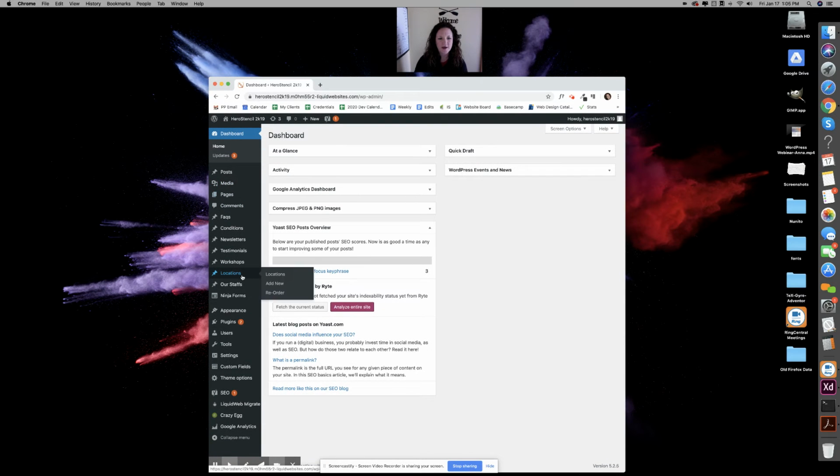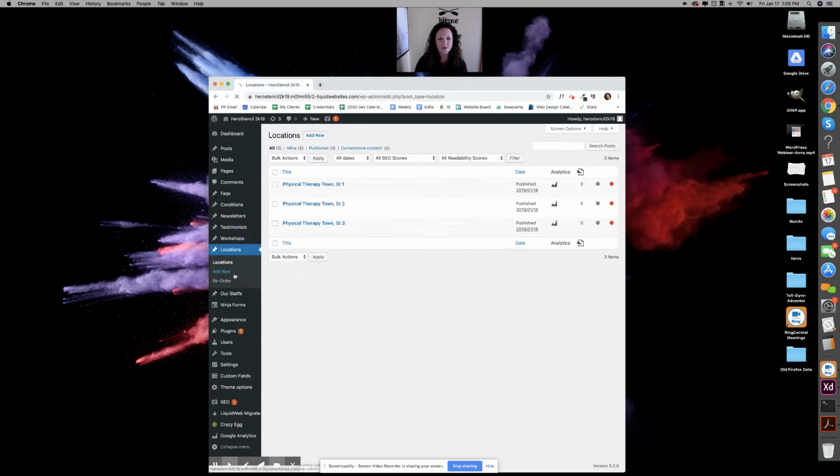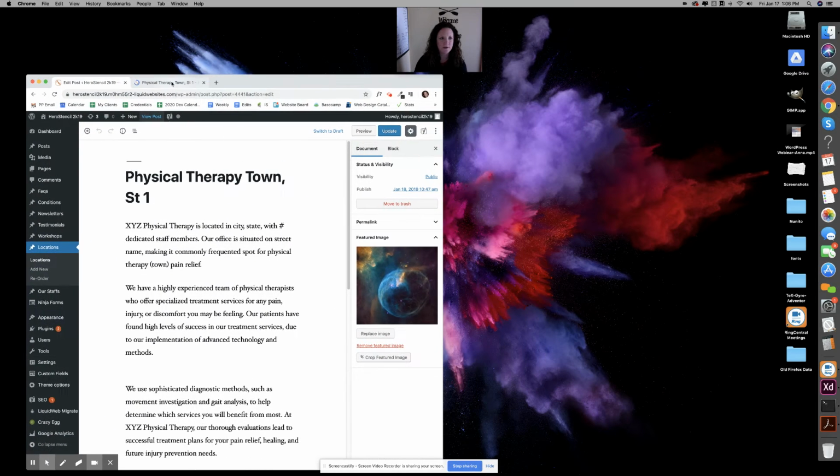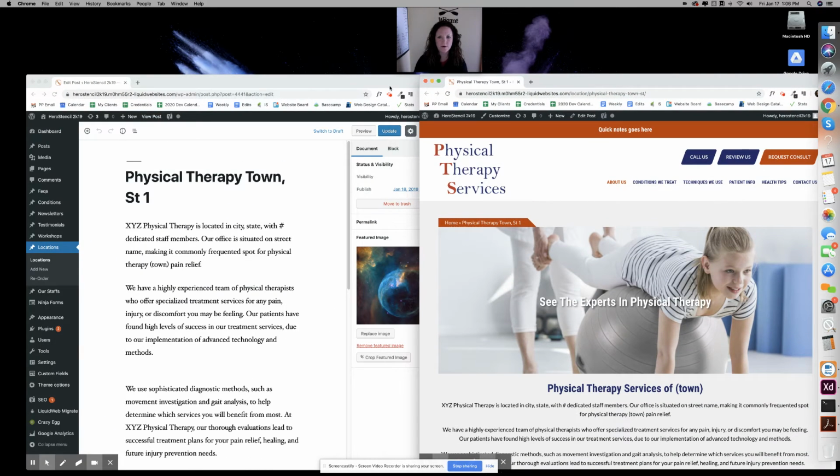We are going to go find our location. So under location post types, this test site has 3 locations. So I'm going to click on the first one to edit this. And then I want to see this side by side. So I'm going to open up a new tab and then move this one over here.